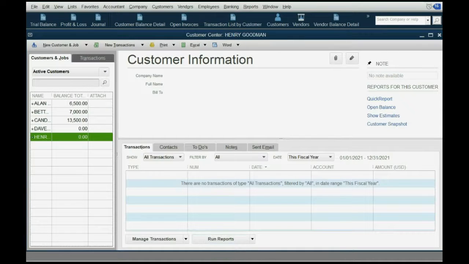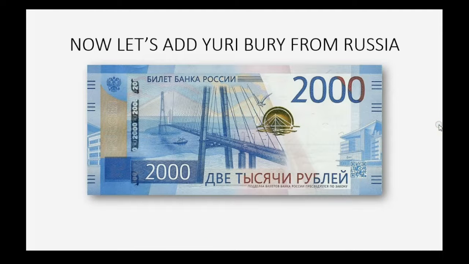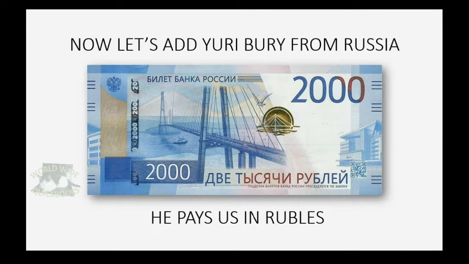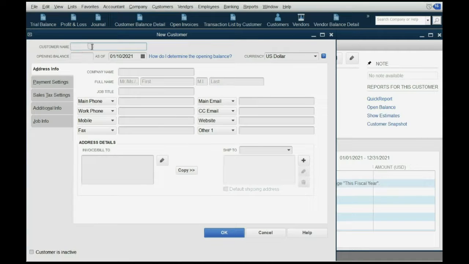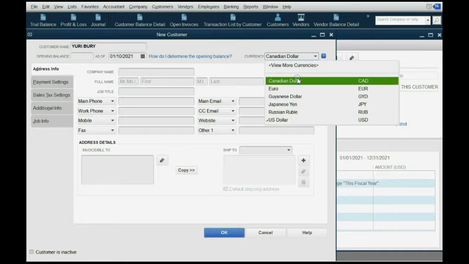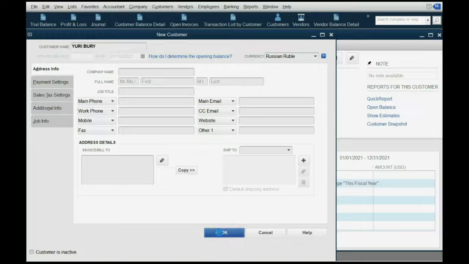Who else do we want to add to our foreign customer list? How about Yuri Buri in a hurry? 2,000. Let's say he pays us in rubles. So let's add Yuri Buri to the customer list and charge him rubles. Customer, customer center, new customer, new. Okay, and his currency is on the list and it's activated. So it's in this pull down here, Russian ruble. Click OK.